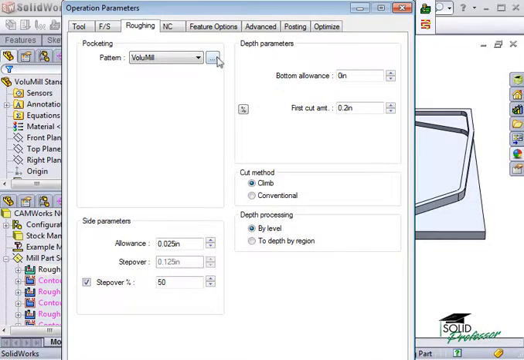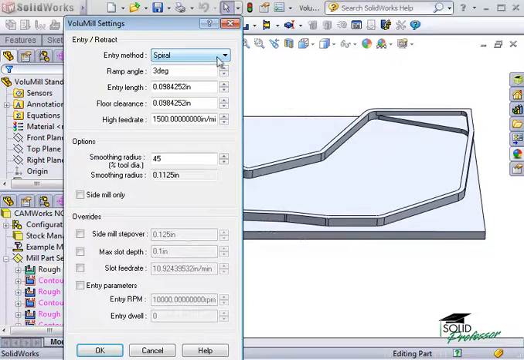I'll click this button here to bring up the VoluMill settings. You have two entry methods for cutting into the part. You can use either the ramp or spiral entry methods. You can adjust the angle as well as the entry length and floor clearance. These settings basically tell VoluMill when to stop and start the cut. Below, you can also use the spin box to set the smoothing radius. You can almost always leave all of these settings at the default values and they'll work really well. But I wanted to show you that you have the option to adjust these if you like.